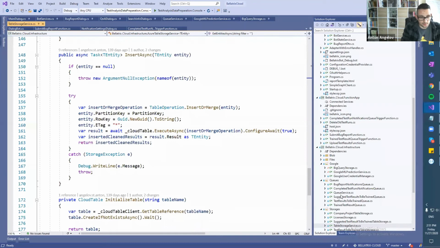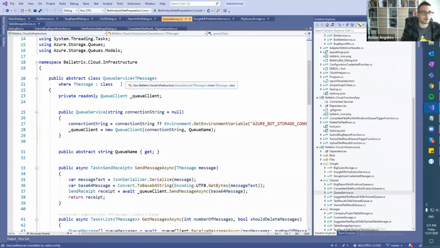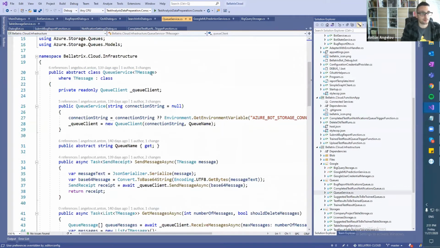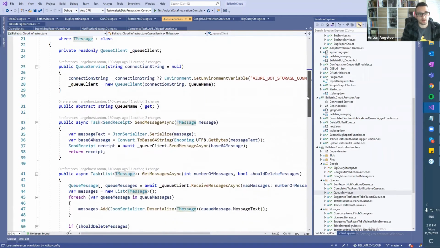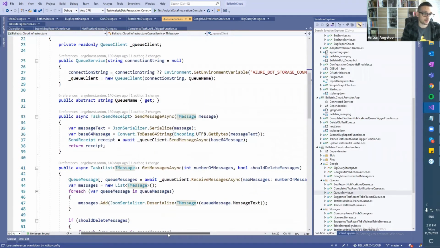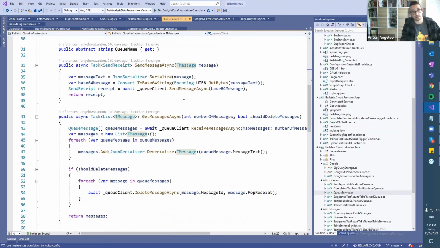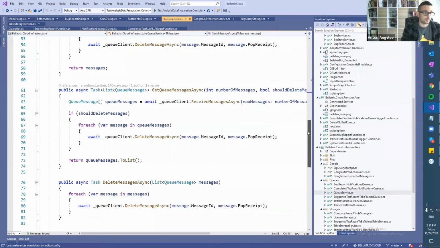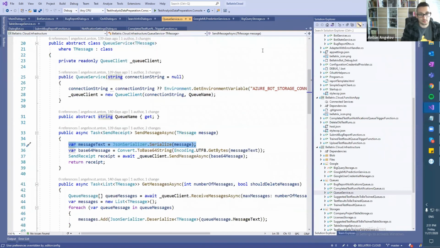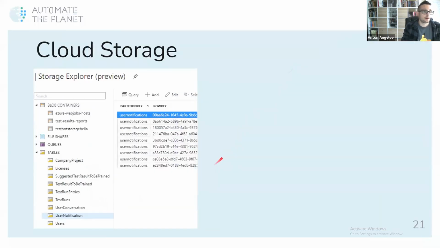Maybe I can show you again the same thing about the queues. In order to send messages, it's just a single class. I built it generic again. Every message here is just a C# class, nothing more. Again, we get the connection string as an environmental variable, and then you can send and receive messages asynchronously, where we serialize and deserialize them to JSON. That's it, nothing really special or so complex.